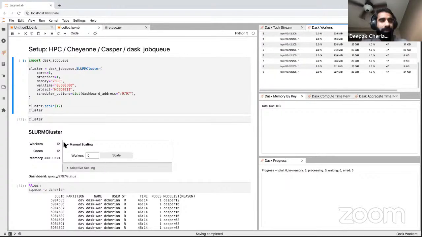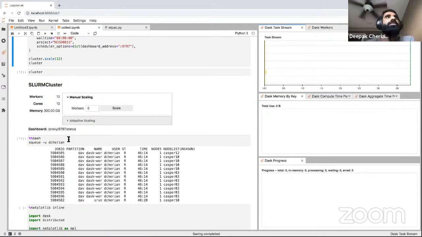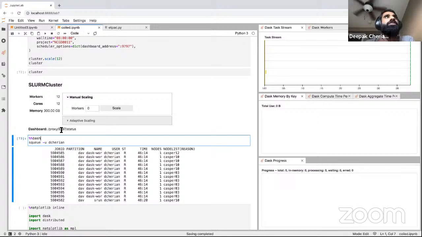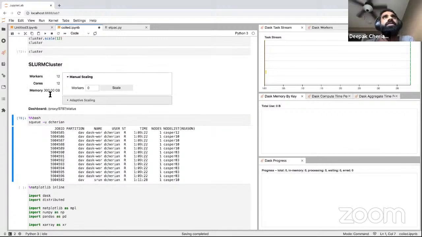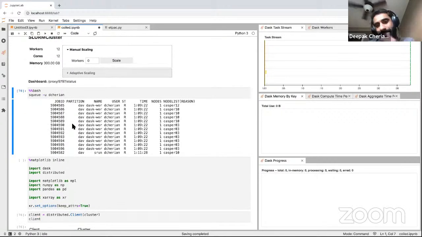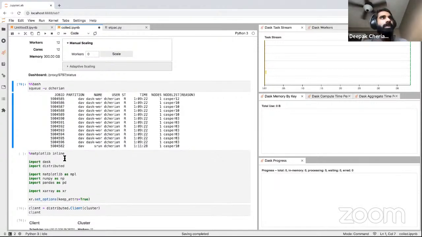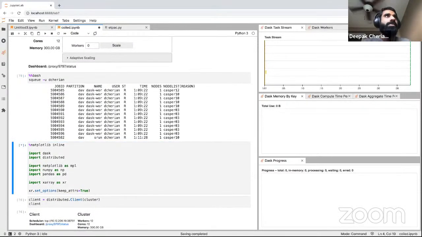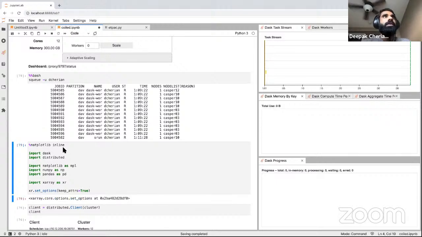In the background, here's a little command I run. This is something I would run at a bash shell. It shows that I have 12 Dask workers running in the queue, and these are all their job IDs, et cetera. So here you see Dask-Jobqueue is interacting with our cluster's scheduler, right? To give me resources that I've asked for. It's kind of fun. Okay, I've got some imports. I'm going to create a little client, which is already there.